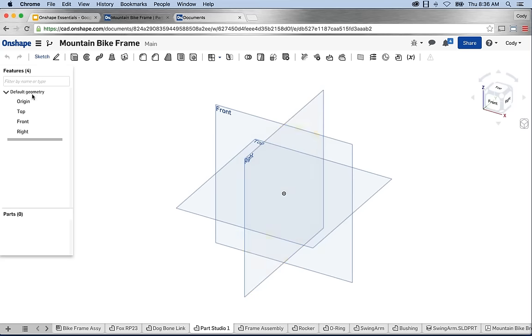Now that I've created a new blank part, you'll notice I get the default three planes, top, front, and right, and an origin. So again, if you've come from a traditional CAD system, it's going to be a very familiar environment. So now I can start sketching.